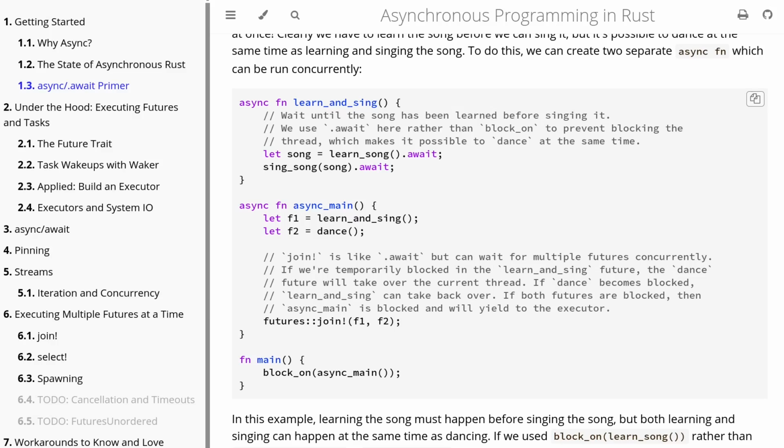Okay, if we use block on learn song rather than learn song.await in learning and sing, the thread won't be able to do anything else while learn song was running. This would make it impossible to dance at the same time. By awaiting the learn song future, we allow other tasks to take over the current thread if learn song is blocked. This makes it possible to run multiple futures to completion concurrently on the same thread.